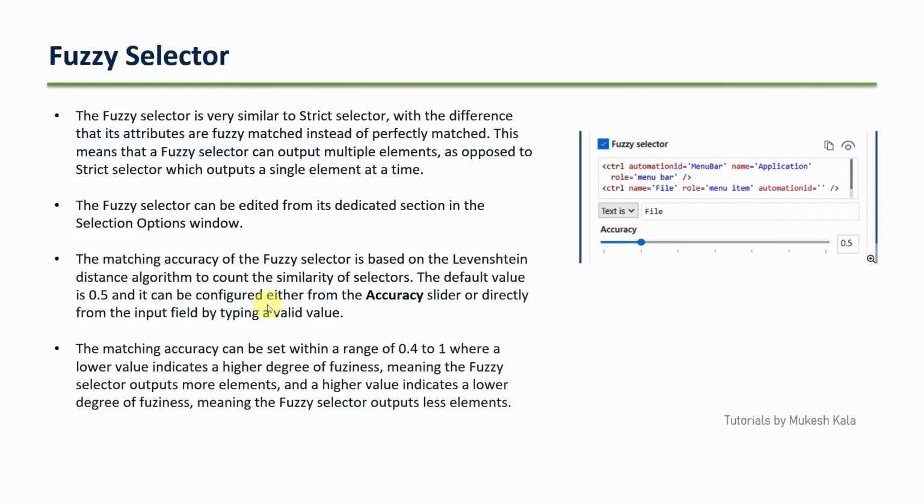but as a developer you have an option. You can always change that accuracy setting. If you see here, whenever we talk about fuzzy, you will have the selector. You can always introduce the wildcard. All the options are applicable here to you, same as the selector, with an additional setting which is called the accuracy. The accuracy is nothing but a slider. Default value is 0.5, okay.